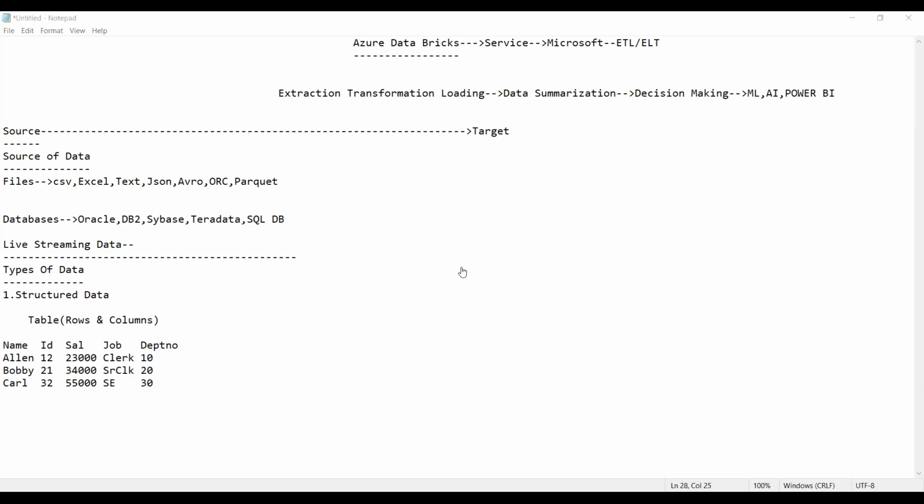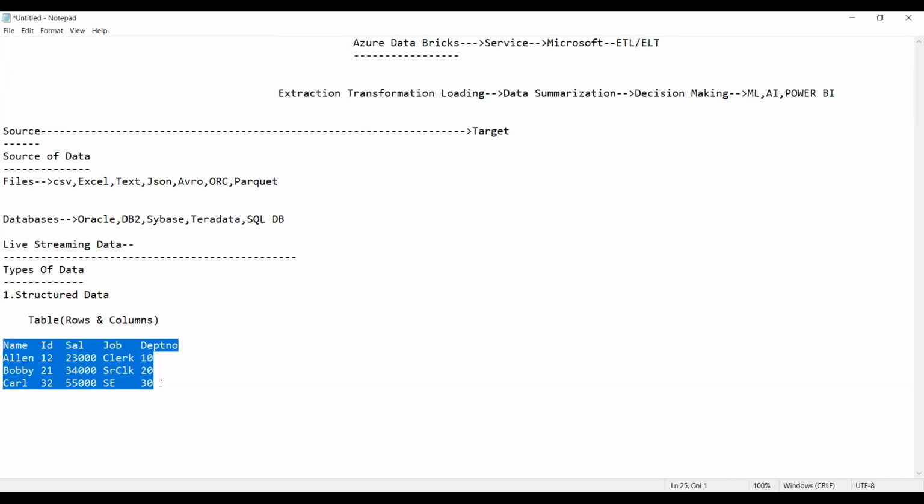Yeah, you're not able to hear my voice. Yeah, guys, am I audible? Yes, sir. Okay, so now this is nothing but structured data. The data put in the proper form of rows and columns is called structured data.